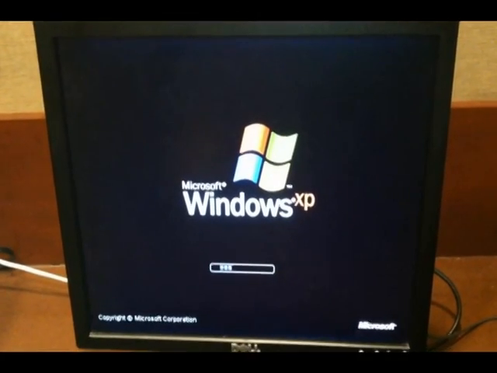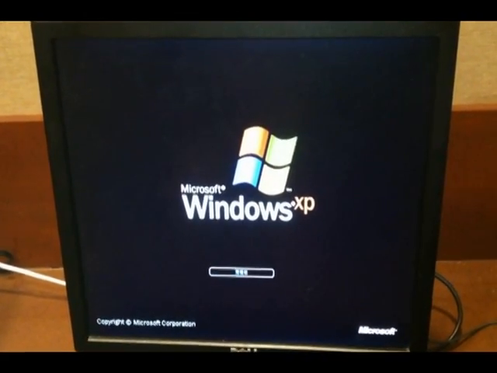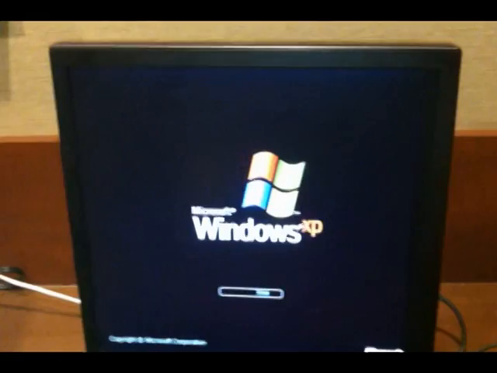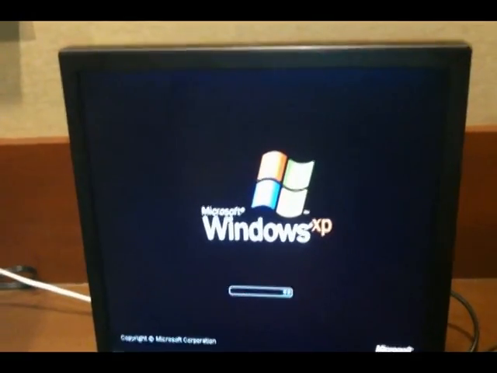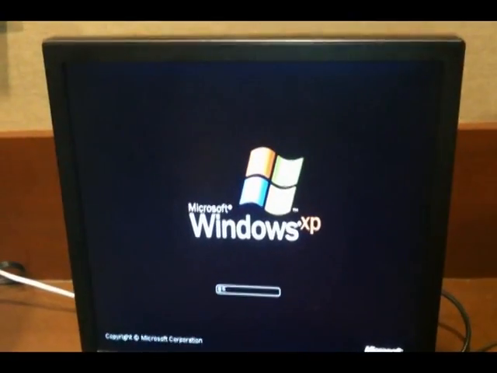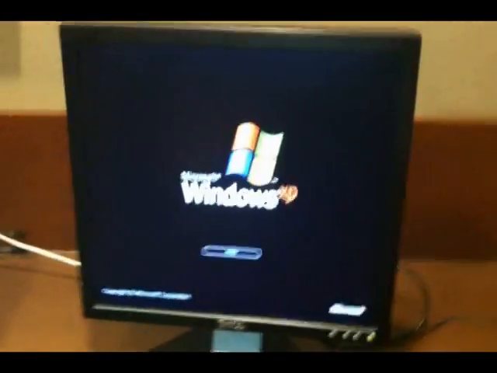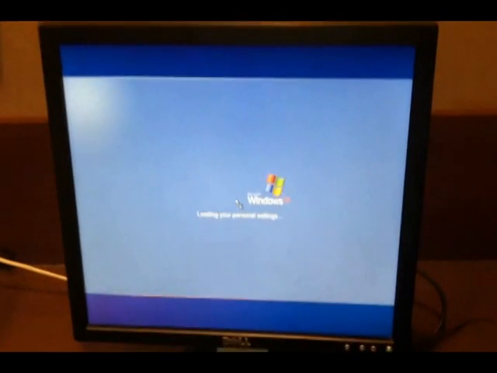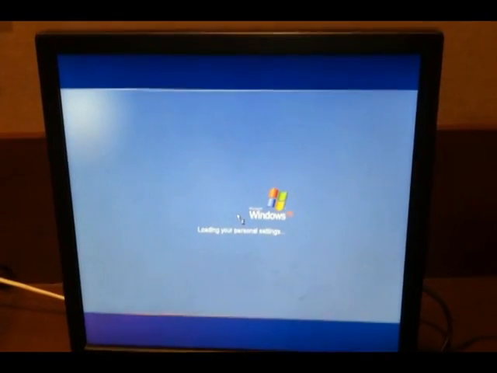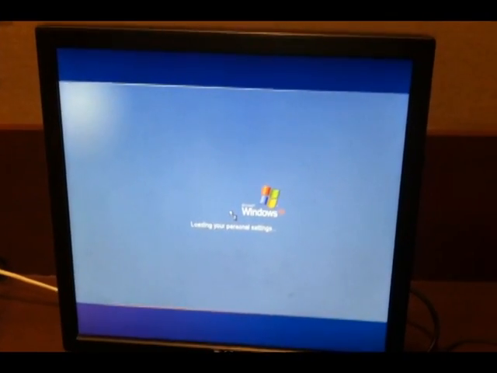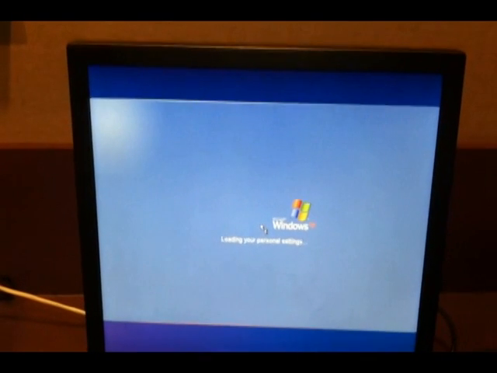And the Windows XP. And again, I'm not touching anything, I'm just watching. Looks like a regular XP boot up here, doesn't it? Yep, right now. There's the XP cursor. And it says it's loading personal settings now. Yeah.